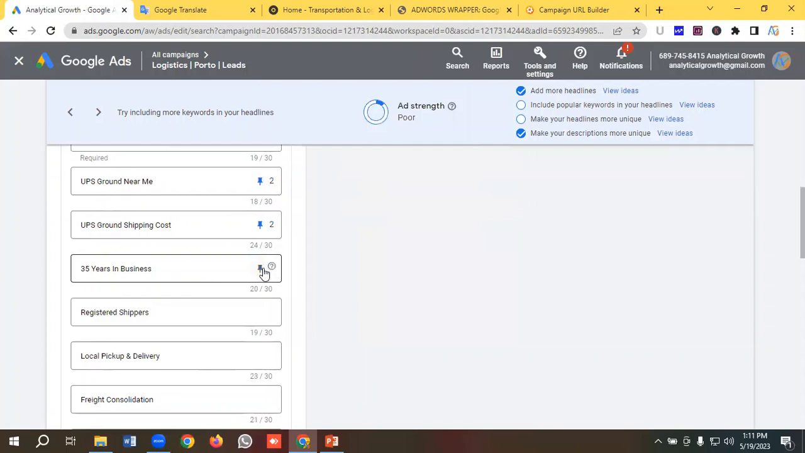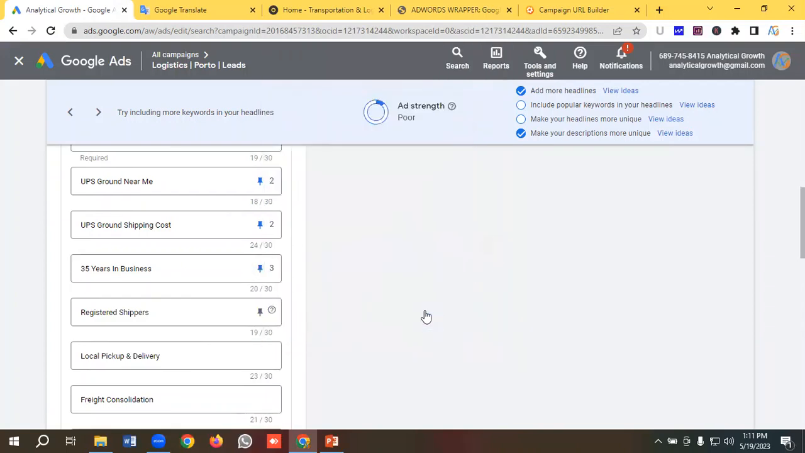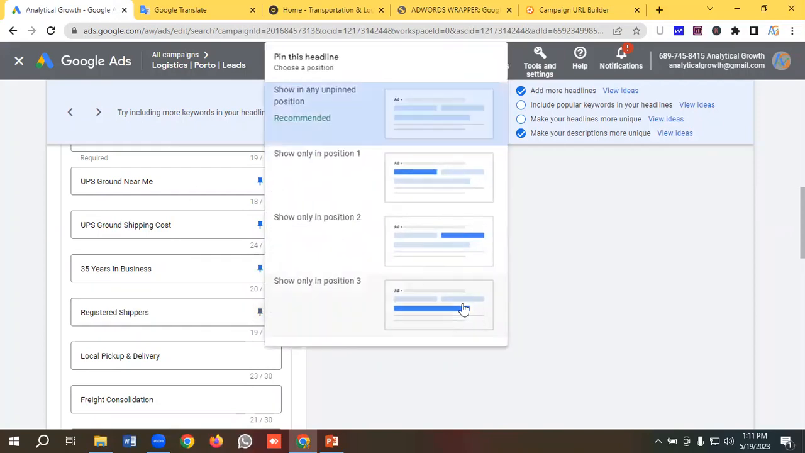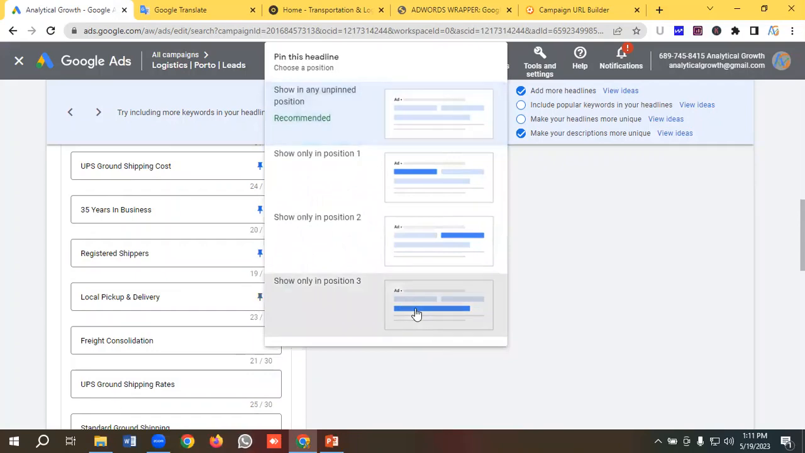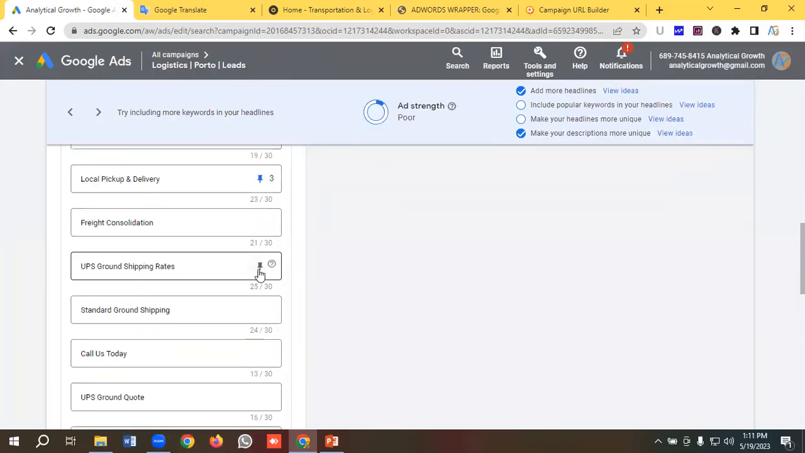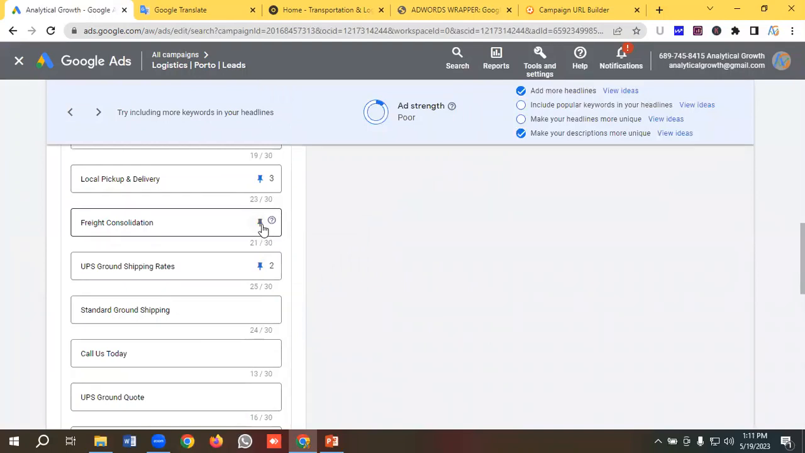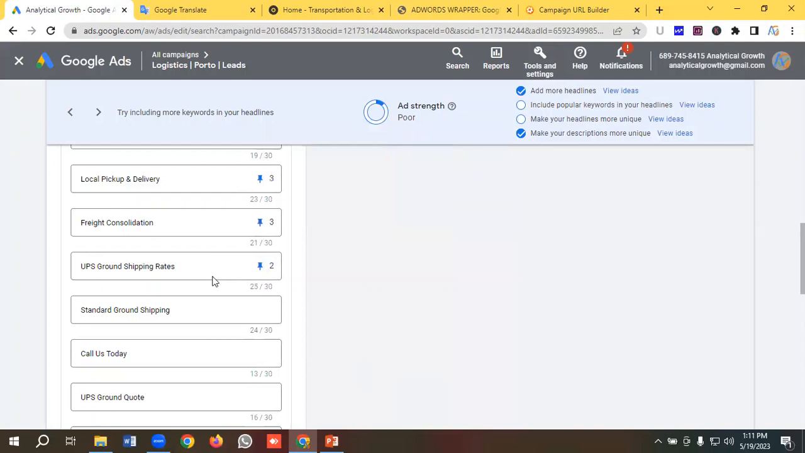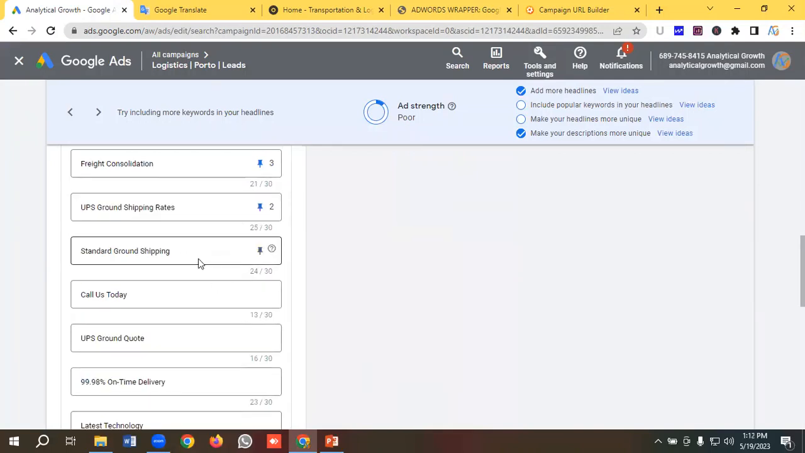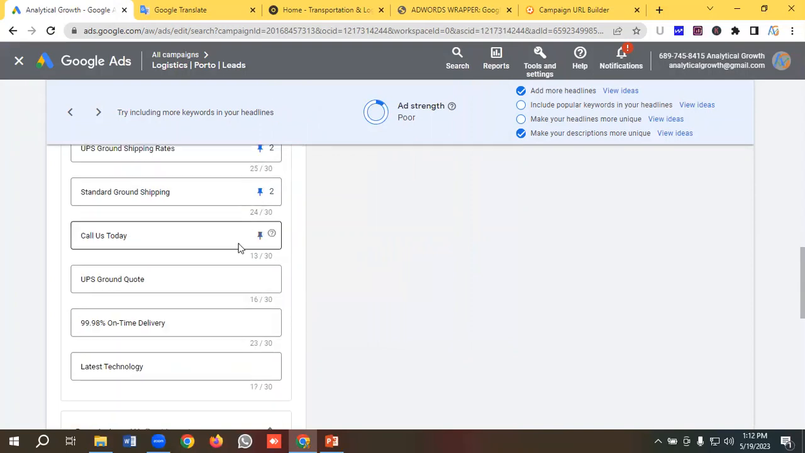So these are keywords, and this is benefits. I'm going to mention it as position number 3. Registered shipper, position number 3. Local pickup and delivery, position number 3. UPS ground shipping rates, one of the keywords, position number 2. Freight consolidation, benefits, position number 3. And standard ground shipping, keywords, position number 2.